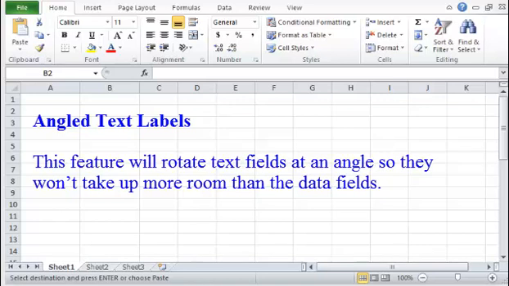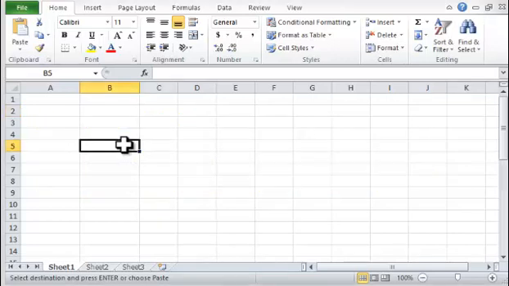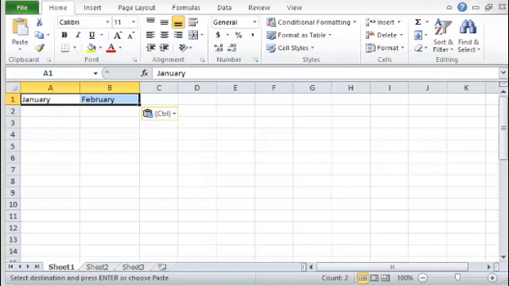Angled text labels. This feature will rotate text fields at an angle so they won't take up more room than the data fields. Step 1. Type in text for a title. Type in cell A1 the word January, and in cell B1 the word February.